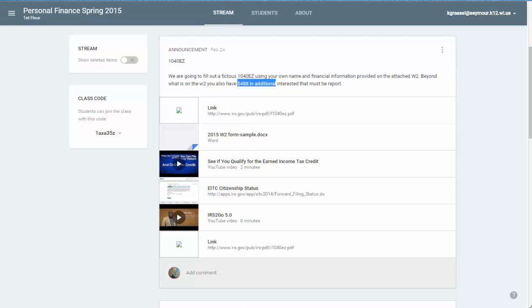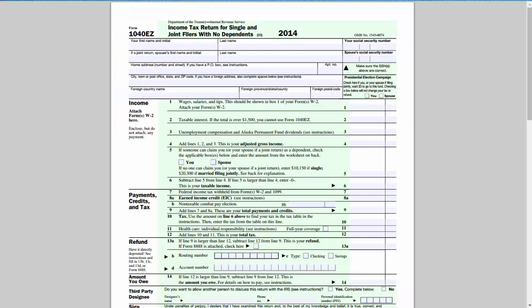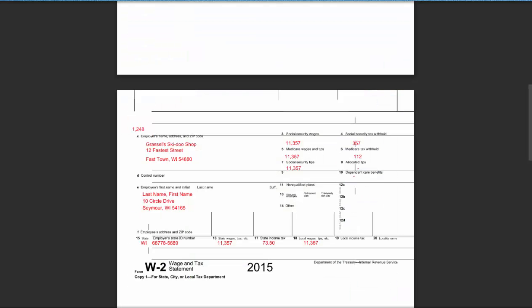What's this? Okay, so we have instructions, fillable form, and then W-2.